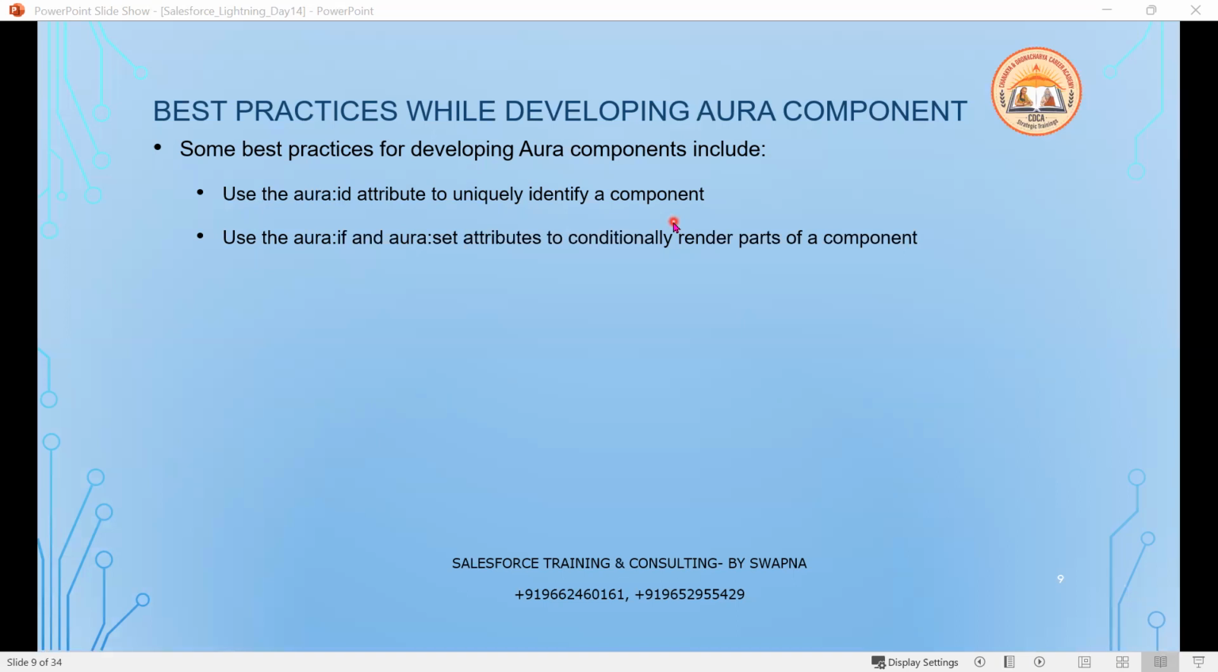So you will be able to perform the actions based on the conditional. So always use Aura if, Aura set, wherever it is needed, to conditionally render the specific part of the component. And the next one is use the Aura iteration attribute to iterate the list of data.